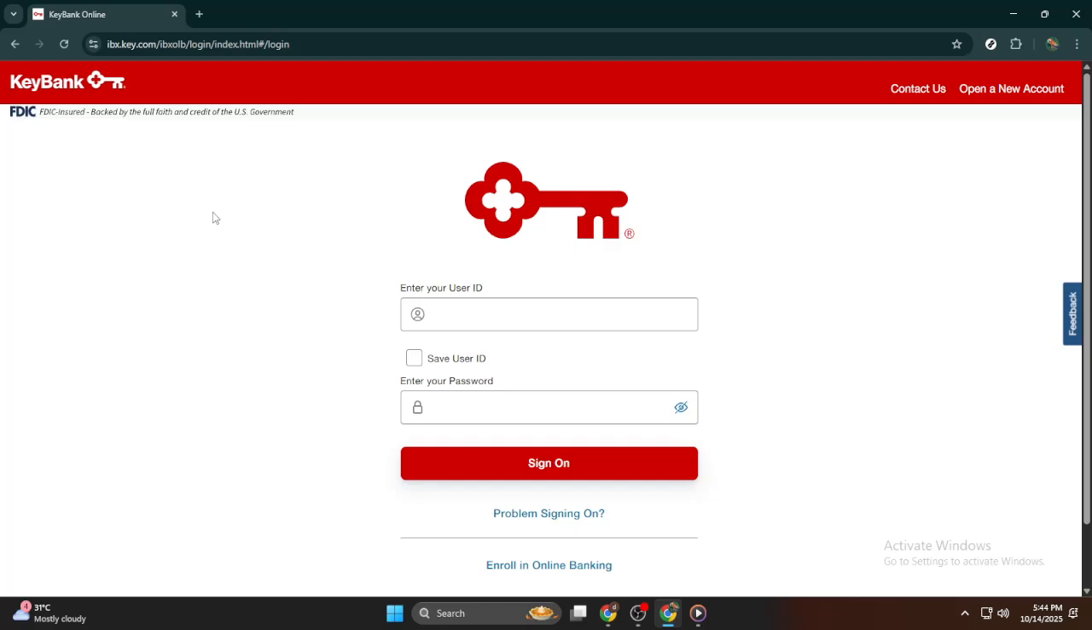Before we wrap up, here are a few quick tips for a smooth login experience every time. Consider enabling two-factor authentication if it's available. It adds an extra layer of security to your account. Also, bookmarking the Keybank mortgage login page can help you avoid phishing sites, keeping your information secure.